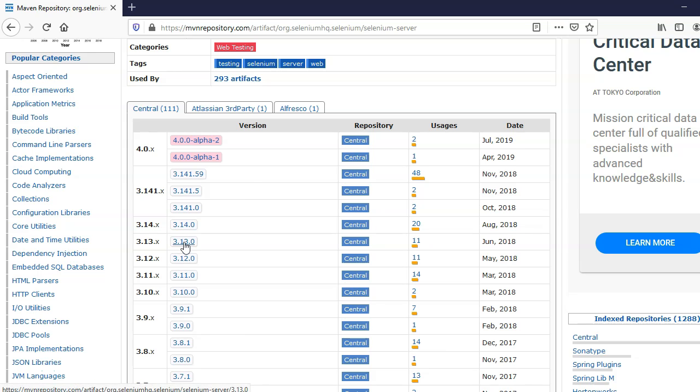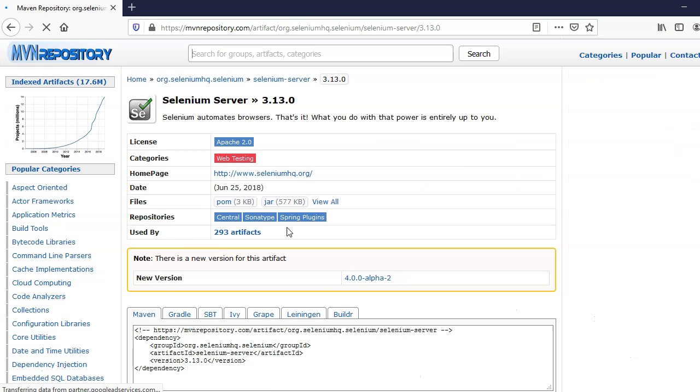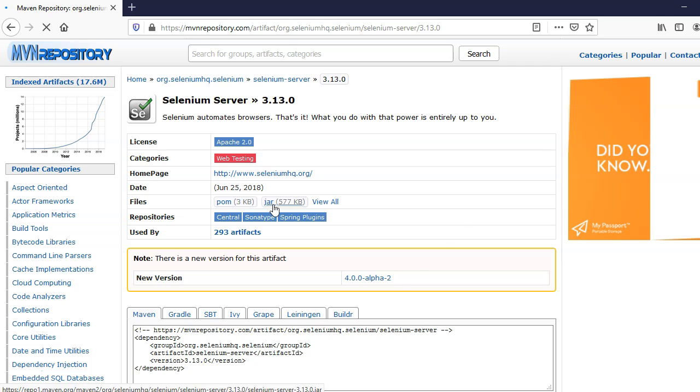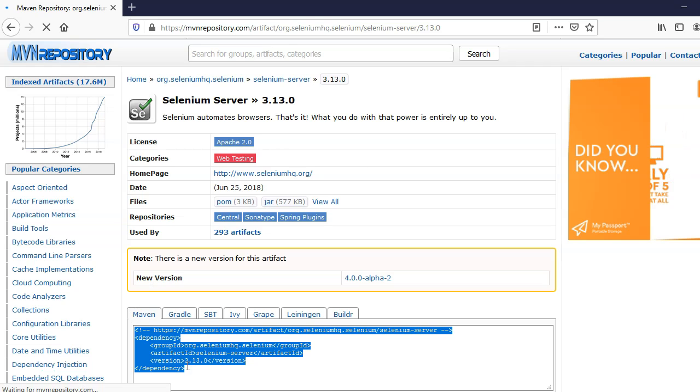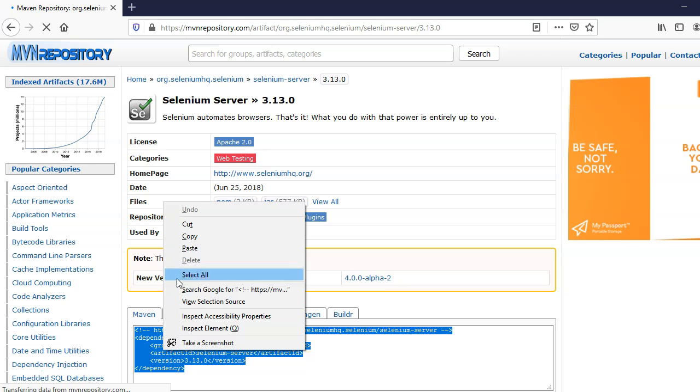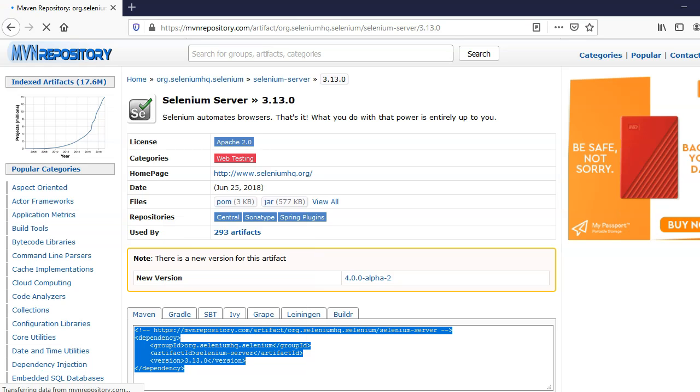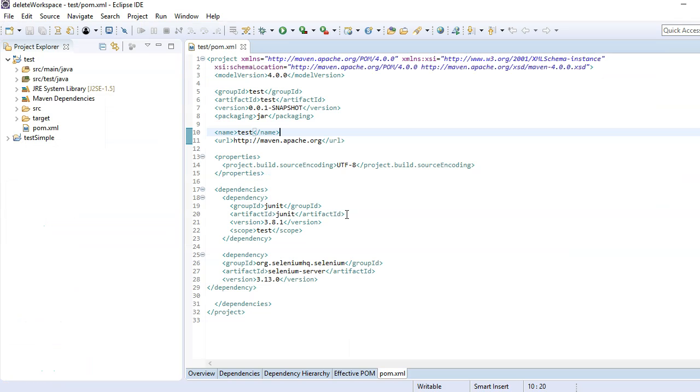So let's go to 3.13, and you will see out here that there is a jar present, and there is also, under the Maven tab, a dependency displayed. So just click on it, it is selecting it automatically. Just copy it and just go to your Eclipse. Once you are on your Eclipse, just go to your pom.xml file. This is the file which is currently open, that is pom.xml.